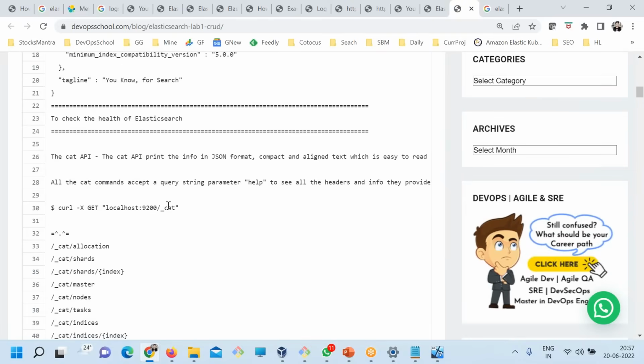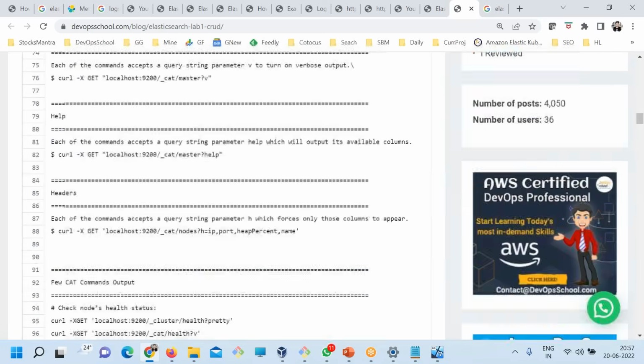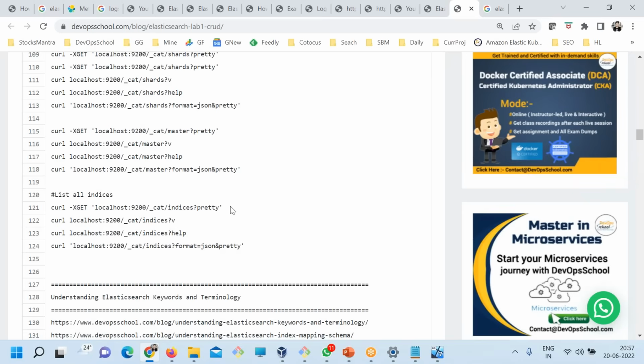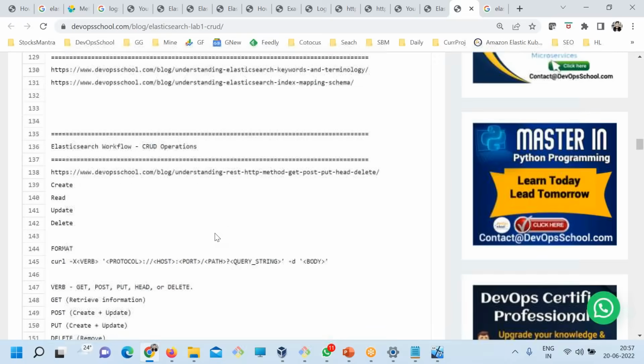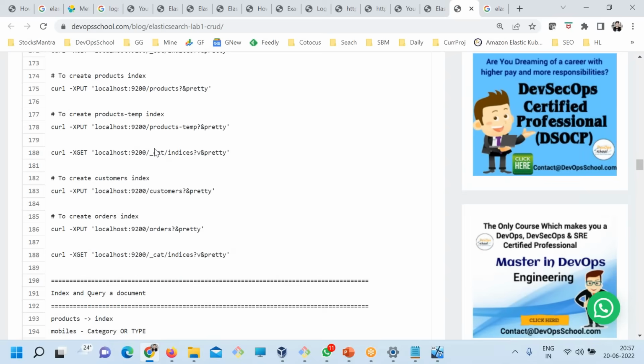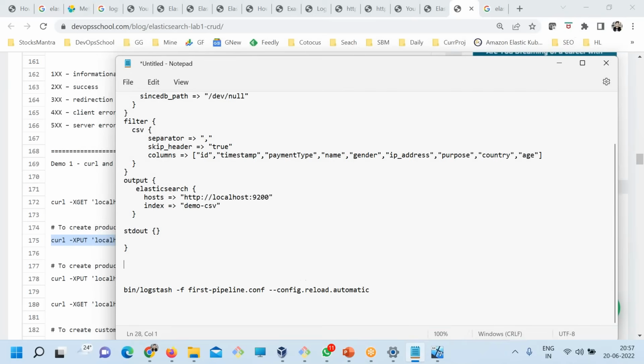So let's create a command for that. What is the command for it? The command for looking at this index is, just a second, cat. Here it is. You can copy this command, and then the index is demo CSV, and you can run this command. So let's check it out.